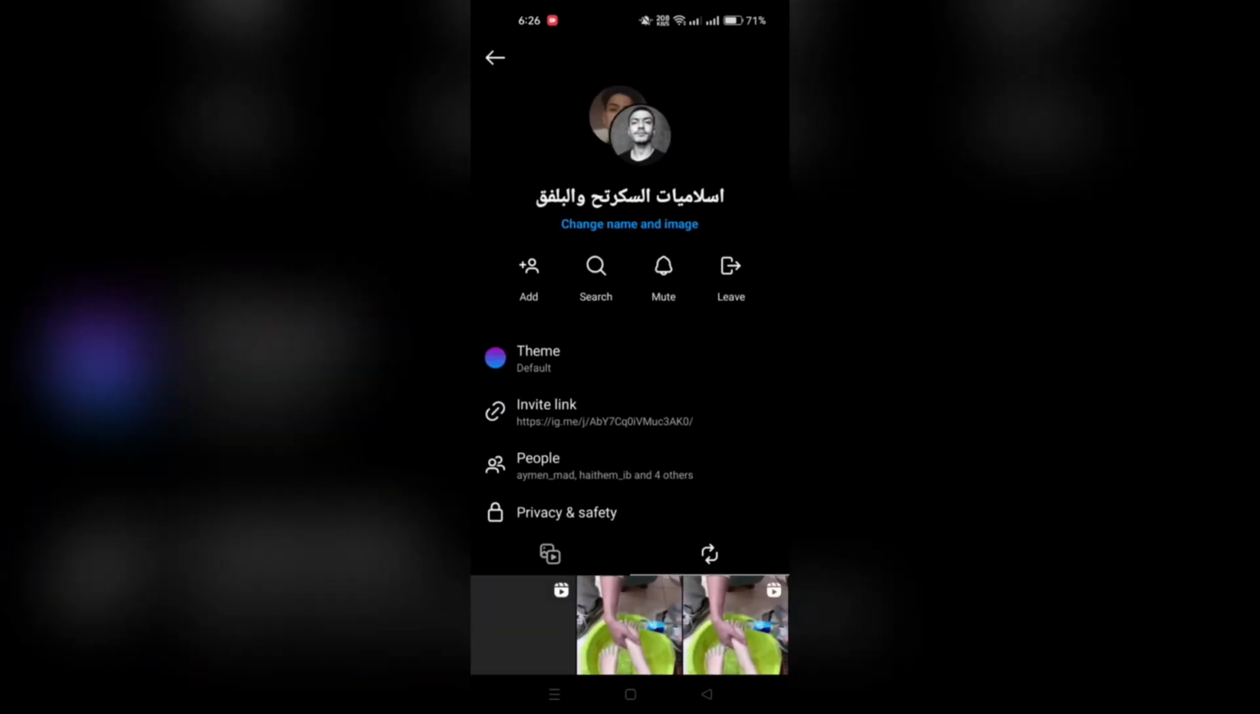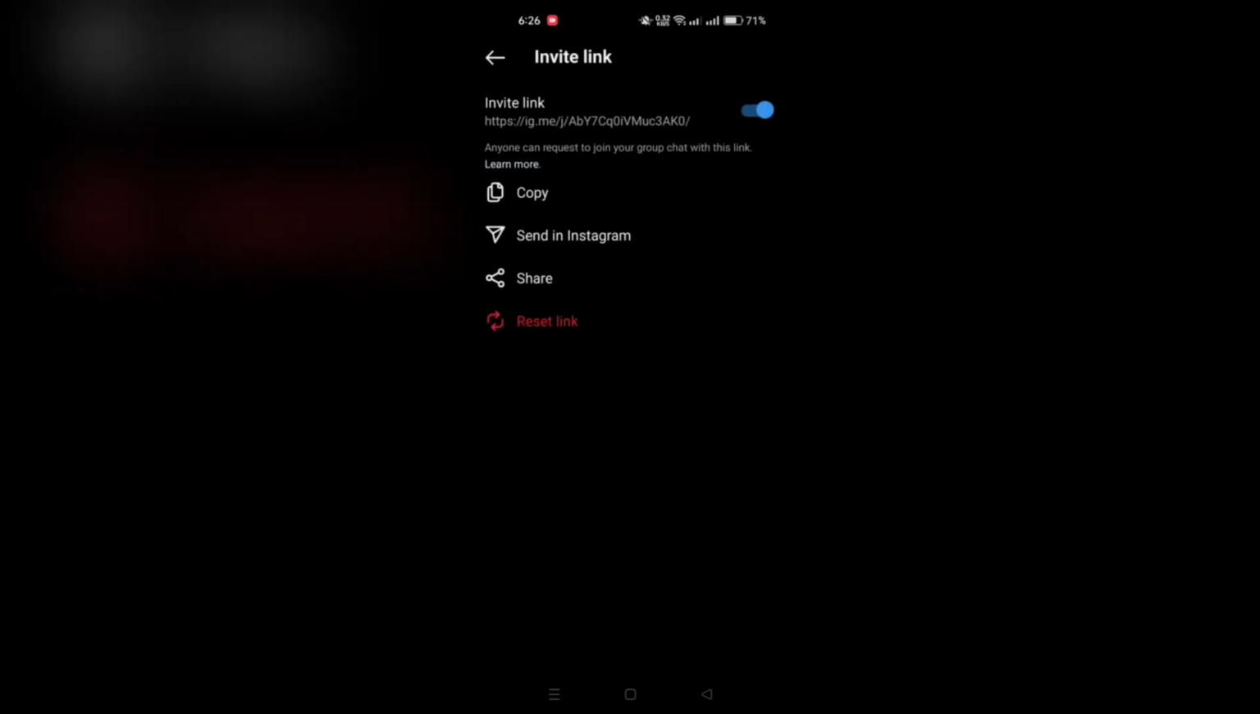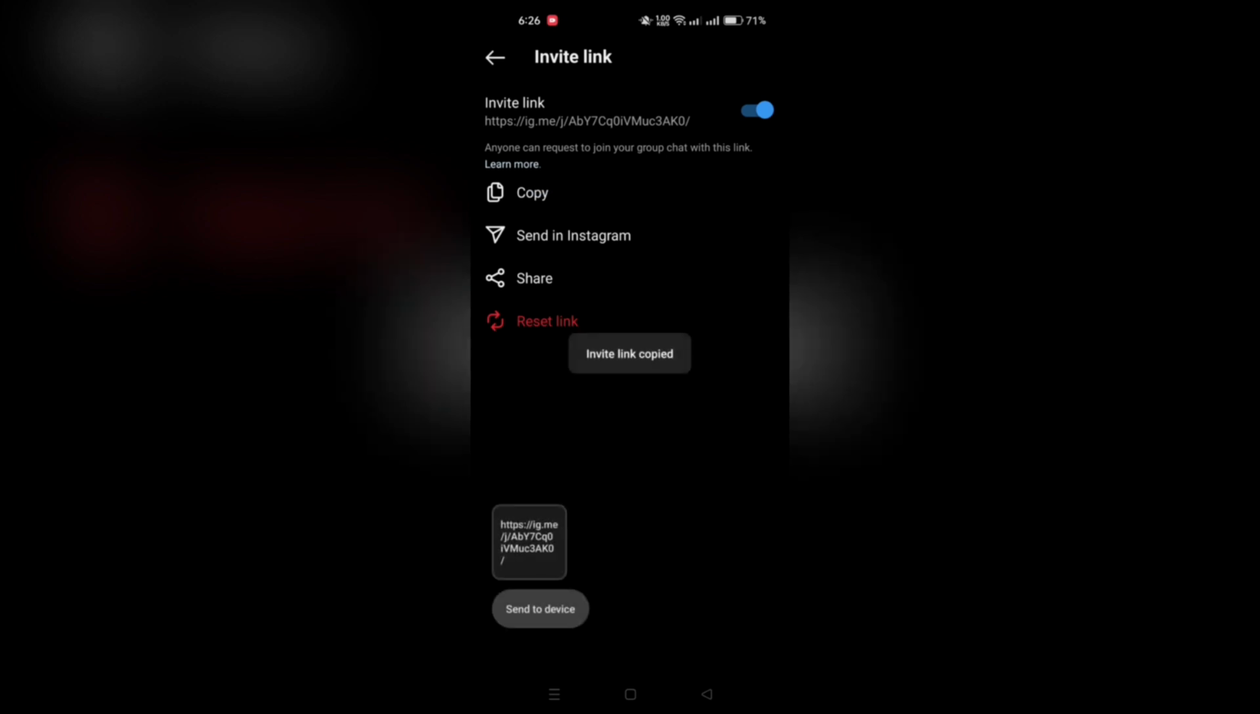Once inside the group chat, tap on the group name or the title at the top of the screen, and this will open the group settings. Within the group settings, look for an option labeled Invitation Link. Tap on it to generate the link for the group. And once the invitation link is generated, tap on the copy option to copy the link to your phone's clipboard.